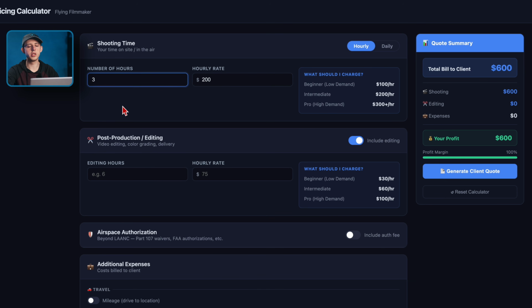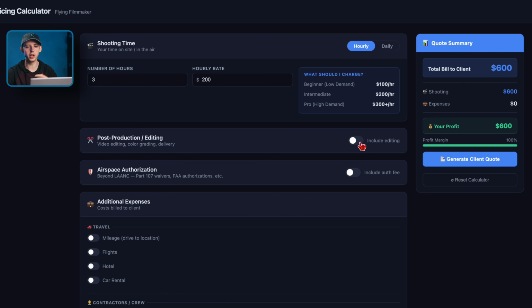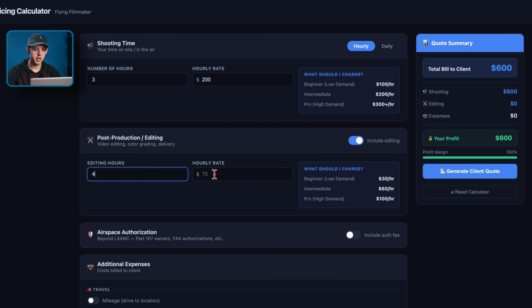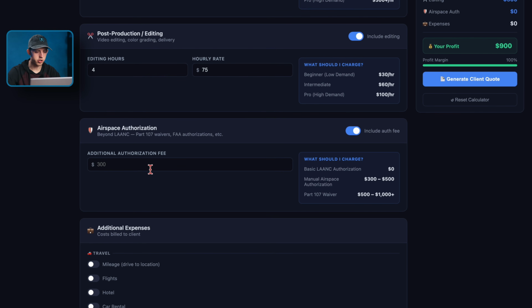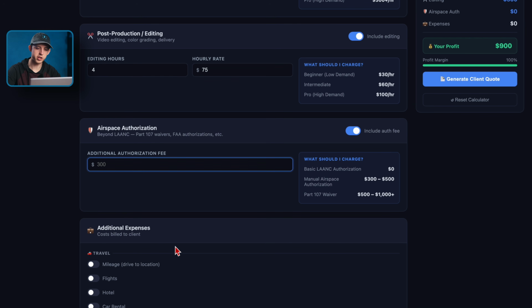How long it is going to take to edit the project. If you are also doing video editing for it or some other kind of post-processing, you can obviously turn that off if you're just shooting, no editing, but you can also put in the number of hours and your hourly rate. There's also an option to add in here an extra fee for airspace authorization if you have to go through and get manual airspace authorization with the FAA, and that's a bunch of extra work. You can charge extra for that if you want to.